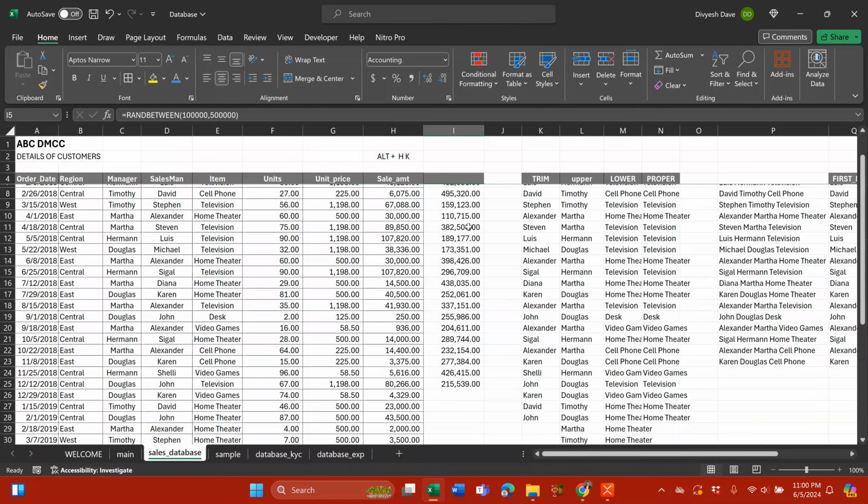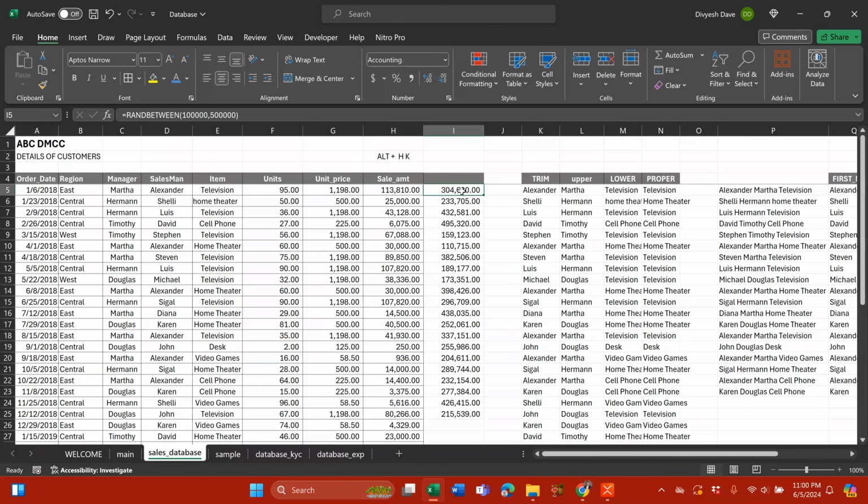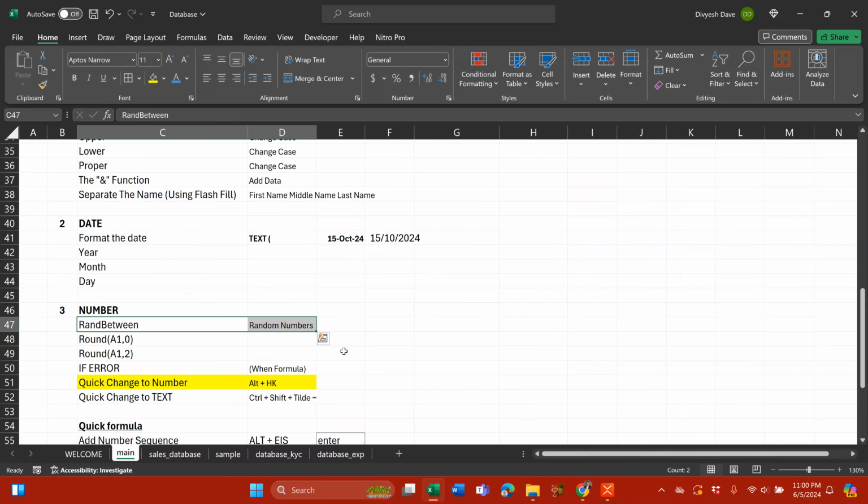And you can simply copy that formula. It will give you random numbers for testing purposes. So this is the random thing it will give you. This is how you can create your database also.